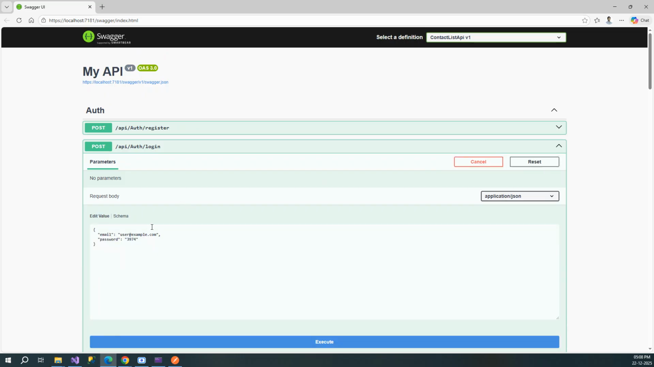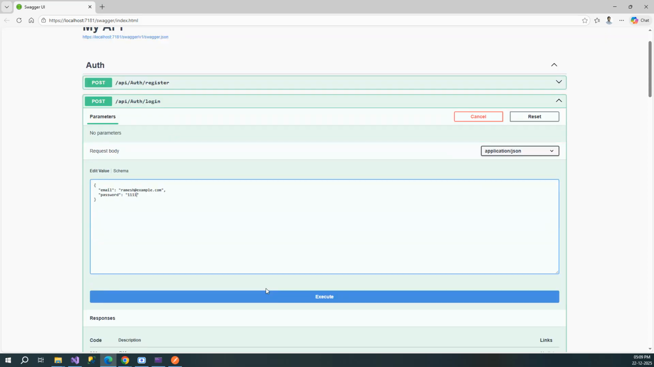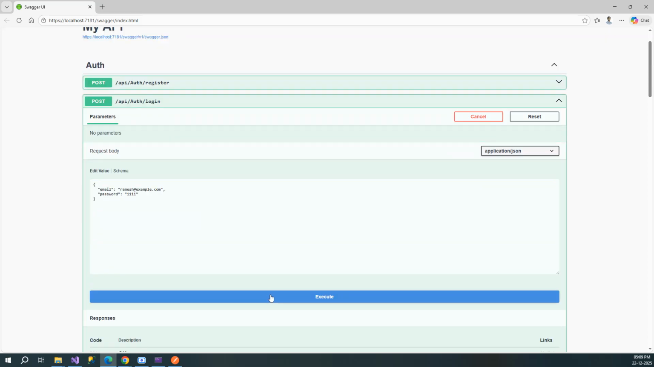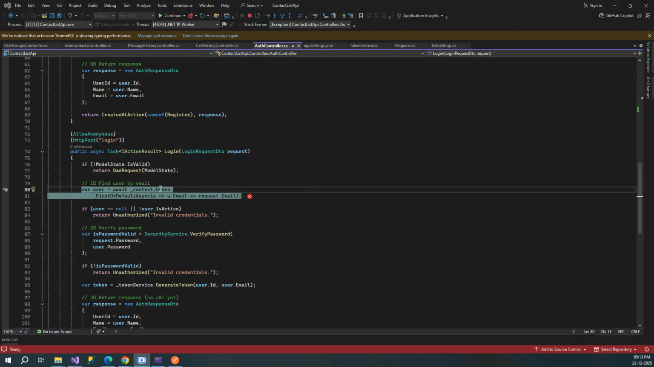log in. So, I think this was ramesh@gmail.com and I'll have to see the password. It was probably 1111, I guess. So let's see. Execute. So it took a lot of time and resulted in a timeout error. So let me stop all this and come back. Sorry for the inconvenience over here.